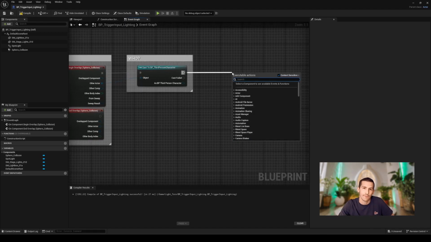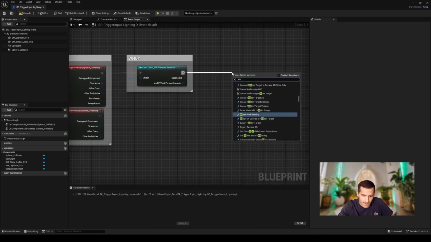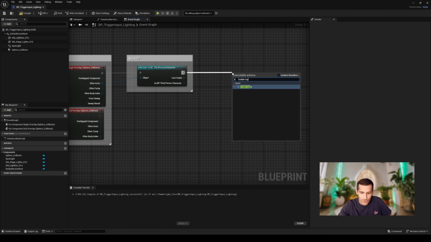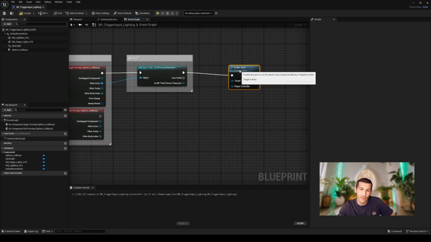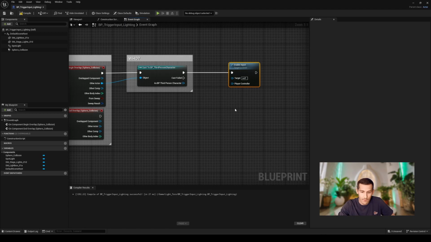What is going to happen? We just want to give the ability to use a specific input in this zone. So we just use here the enable input node directly. By doing so, if our character is outside the sphere collision area, he won't be able to use the inputs and to switch on or off the light.